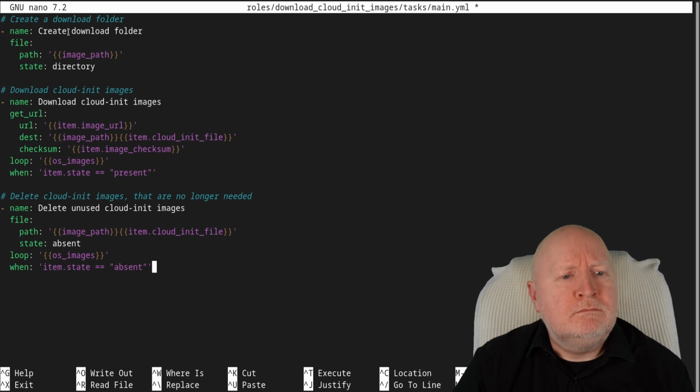And what we're going to do is to make sure that we've actually got a folder to download to. So for that I'm using the file module here to make sure that we've got a directory created. And then what we do is to download the actual Cloud-Init image, and we're using get_url to do that. So we point it to the URL, tell it where to download to. We're also going to then do a checksum check to make sure that the file we're downloading is legitimate, hasn't been changed in transit or altered while it's on the website, and doesn't match up with the file that was created originally.